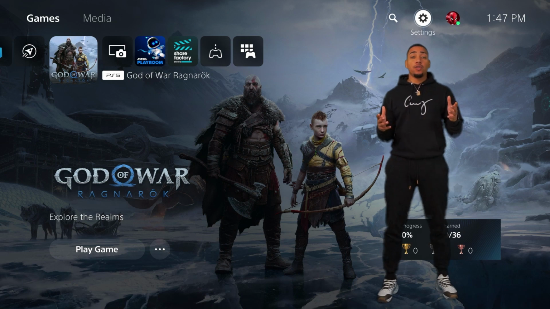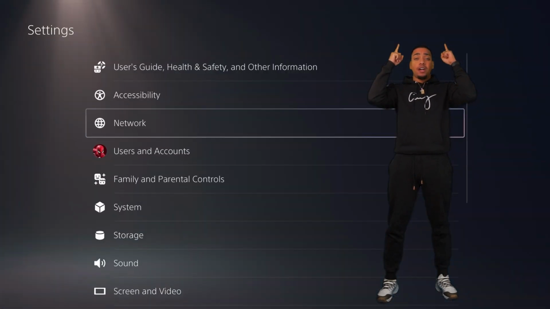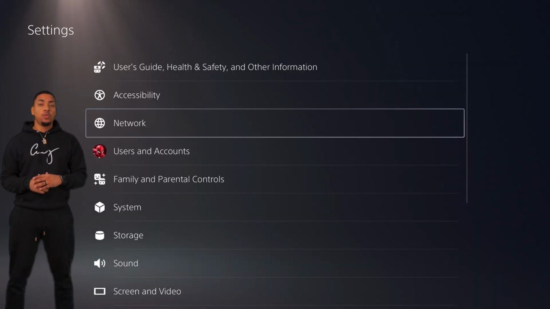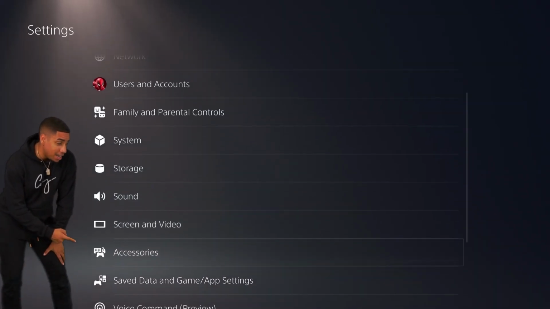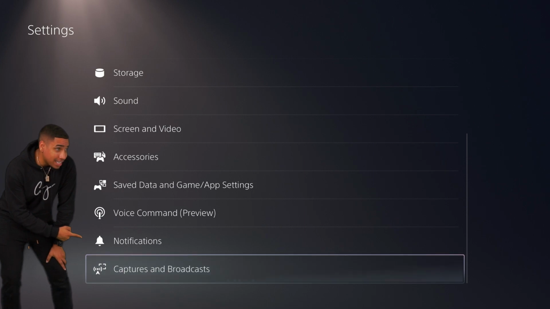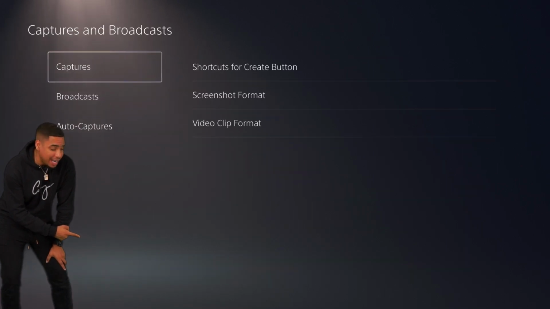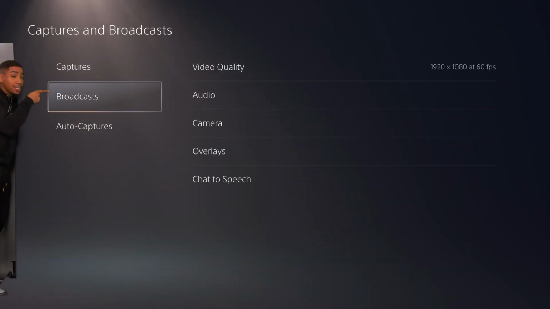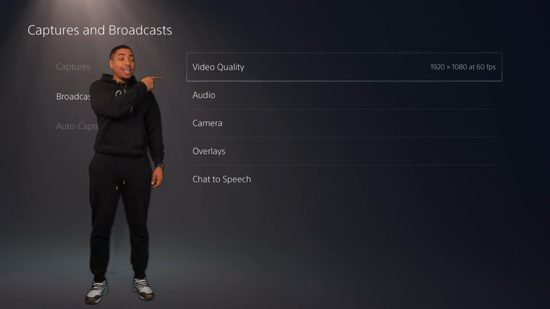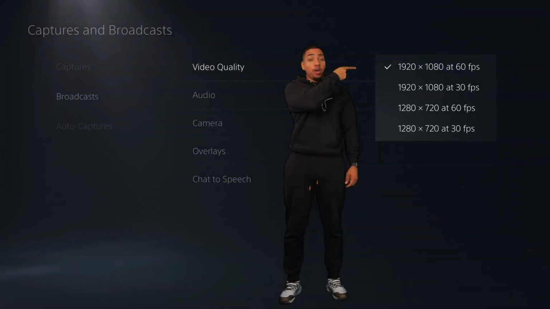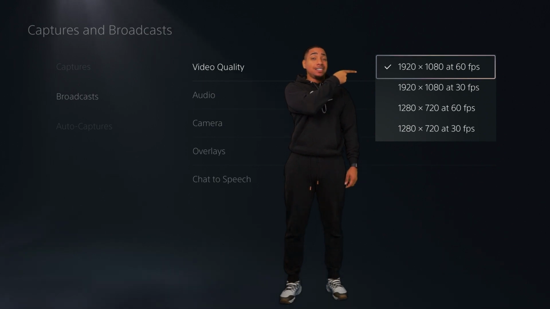So the first thing you're gonna wanna do is adjust the settings on the PS5. So go ahead and click right here. So what you wanna do next is scroll down and select captures and broadcast. Go ahead and scroll down to where it says broadcast. So you wanna select video quality, and you wanna make sure that you have it at the highest FPS, which is 1920 by 1080, 60 FPS.